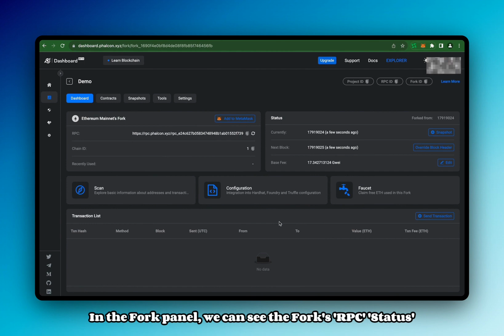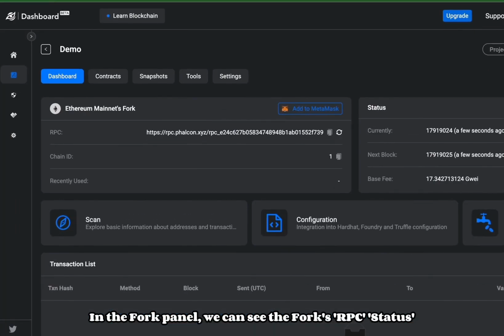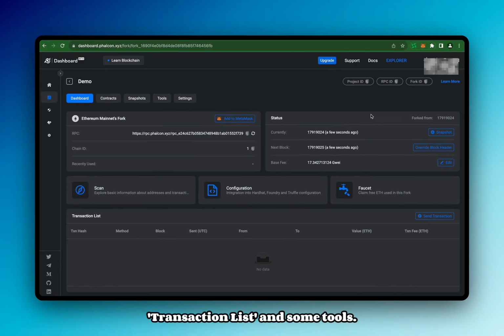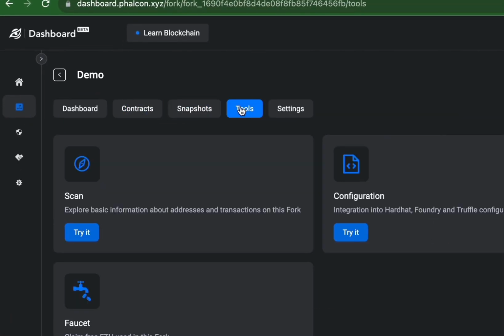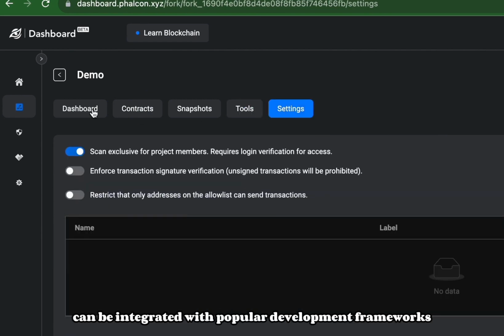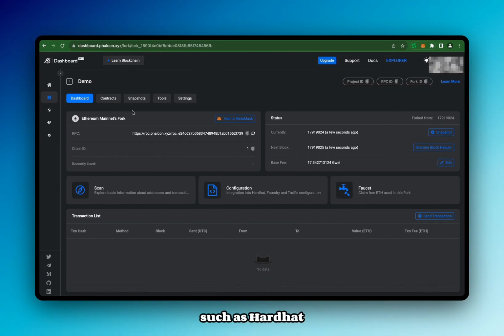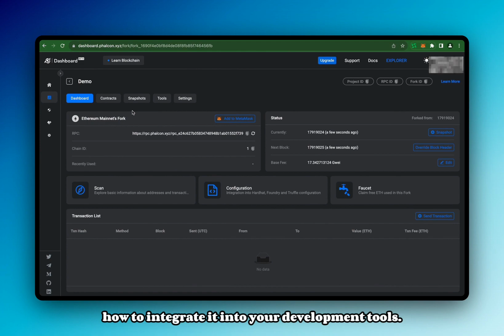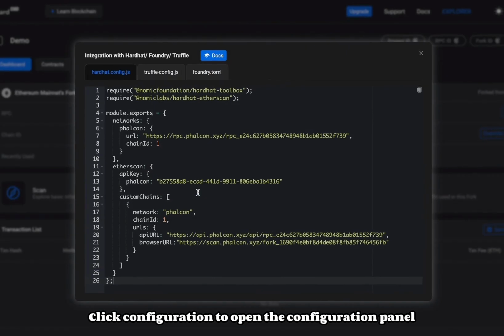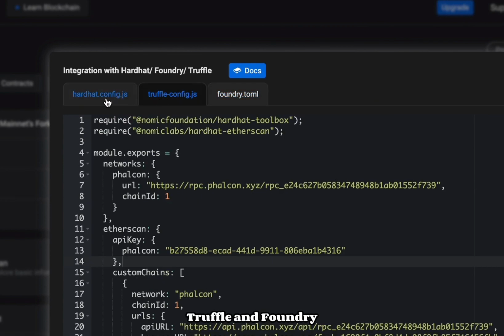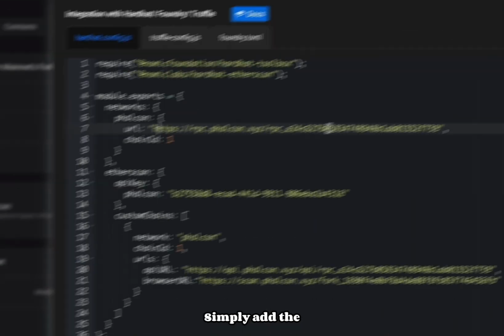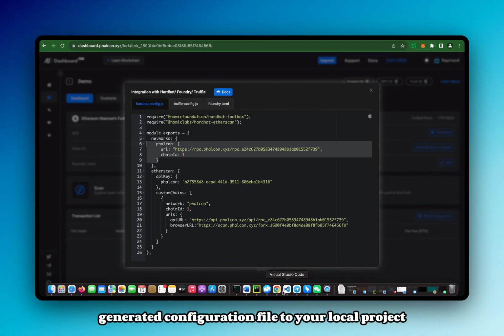In the Fork panel, we can see the fork's RPC, status, transaction list, and some tools. We will introduce these tools later. Phalcon Fork can be integrated with popular development frameworks such as Hardhat, Foundry, Truffle, Remix. Using Hardhat as an example, let's demonstrate how to integrate it into your development tools. Click Configuration to open the Configuration panel, where you can see the configuration files for Hardhat, Truffle, and Foundry. Simply add the generated configuration file to your local project.